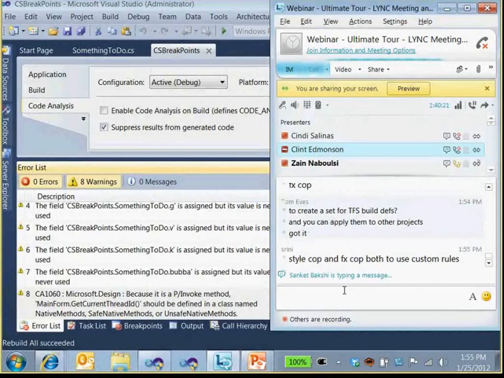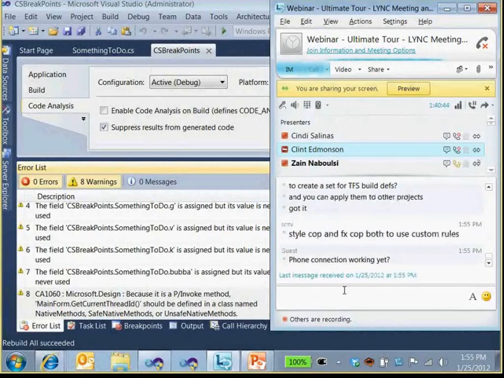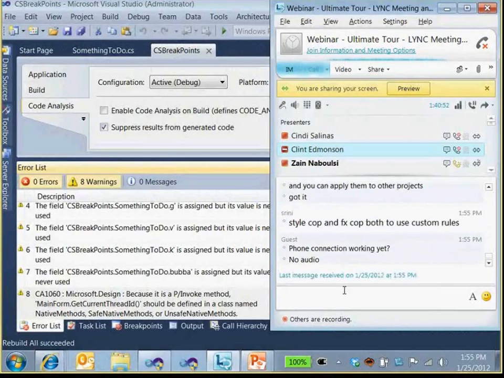FxCop is the one checking rules, whereas StyleCop checks things like, are you putting your parentheses in the right place? Are you putting your curly brackets on a separate line? That's what StyleCop kind of does for you. So StyleCop and FxCop together are very, very powerful. You already have FxCop. FxCop is code analysis, right? But StyleCop's really cool if you've never seen it or used it. I certainly recommend you take a look at it.